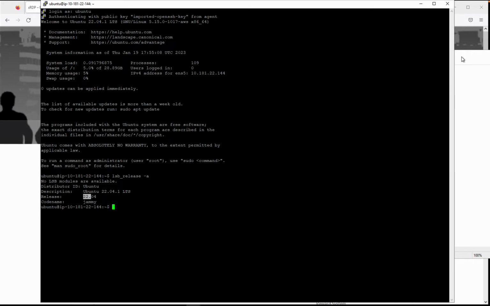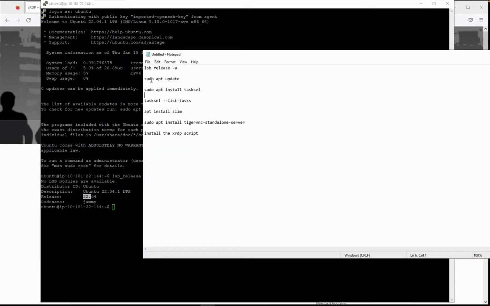Alright, so the first step, we're going to run through all these commands. The apt command is just updating, and then we're going to run the tasksel installation package, and we're going to run the test to see what packages are there. And we're going to run the installation of Slim, which is the login manager package. And we're going to install the VNC server package as well. So I'm using Tiger here. And then lastly, we're going to run the XRDP script from Griffon. So that is the main thing that I found to get it to work with remote desktop. All right, and you guys will see after this.